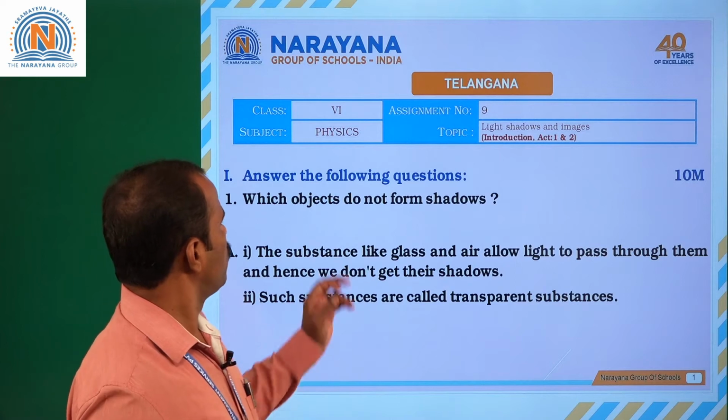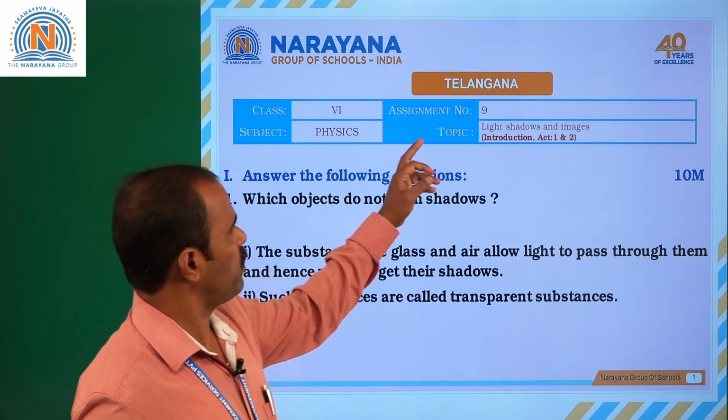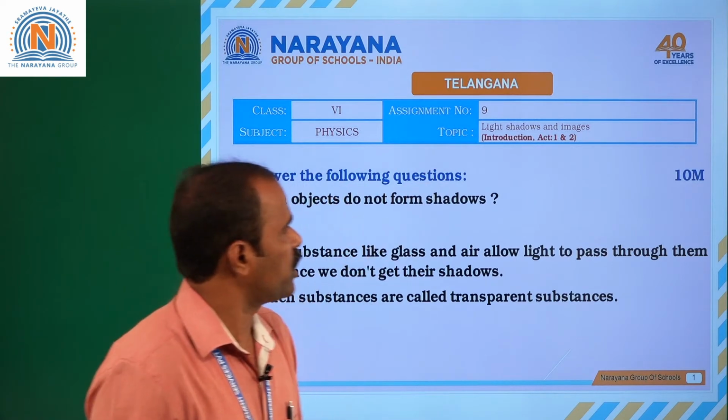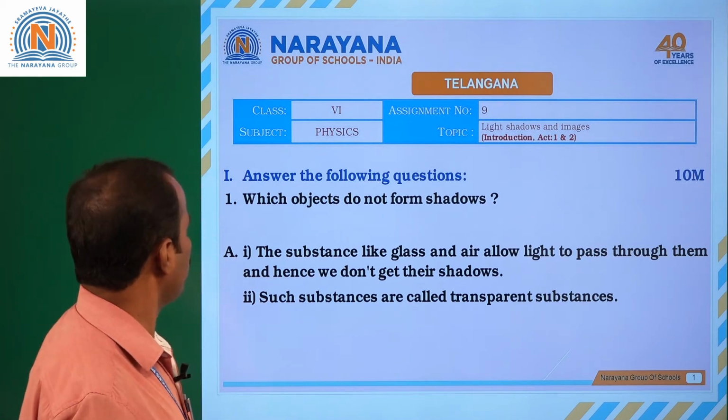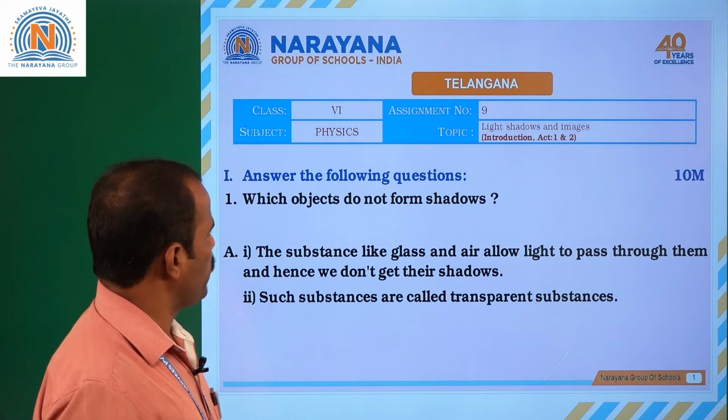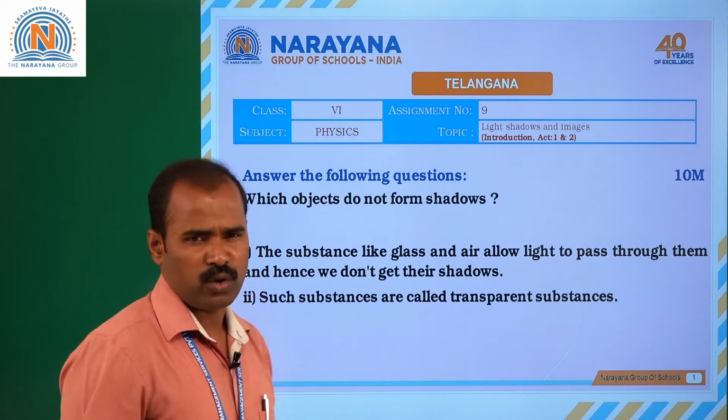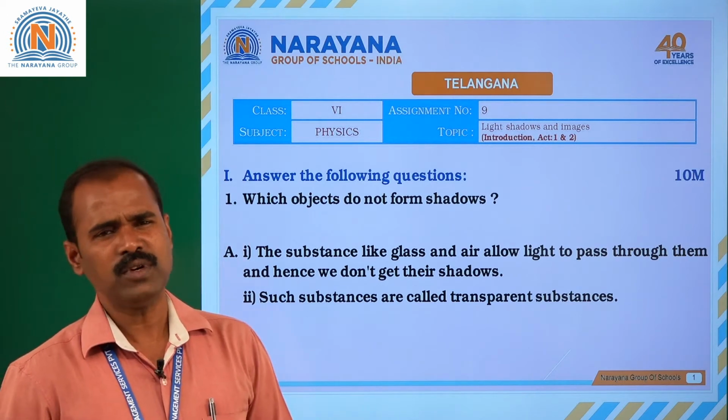Today's assignment for class 6th, assignment number 9, topic is light, shadows and images. In that first question, which objects do not form shadows?